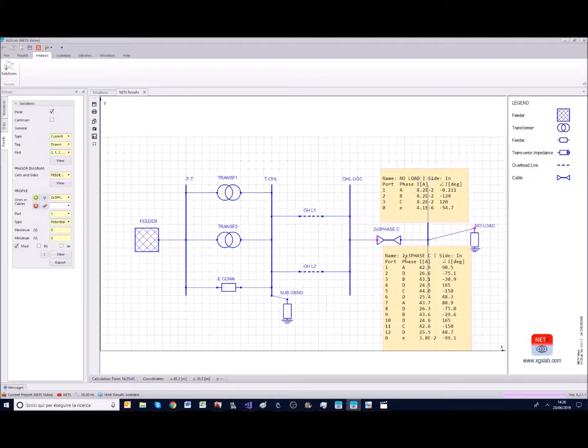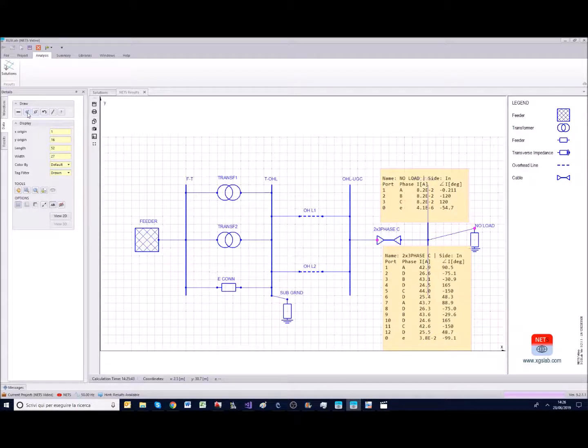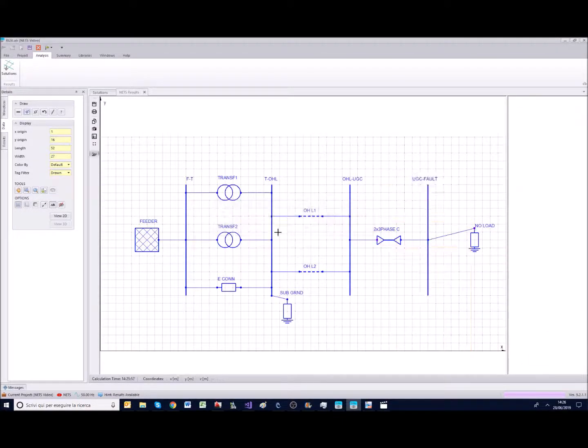So this is the no-load configuration, as I said. We could see all these kinds of solutions for all these kinds of cells. We can also view another very interesting scenario, that is to say the one with a fault. So we can add a cell that simulates a fault, for example here.